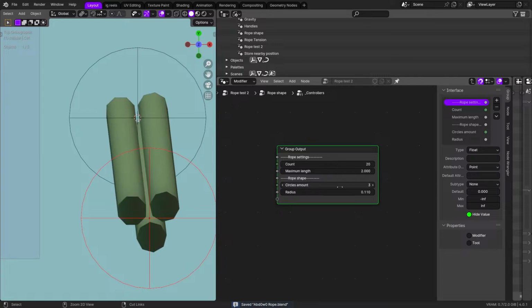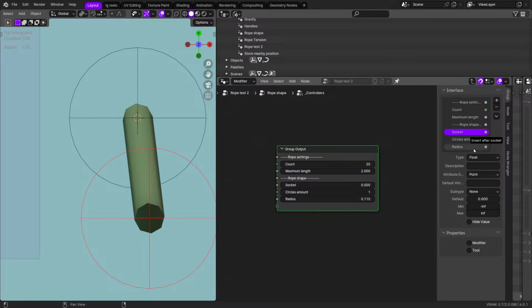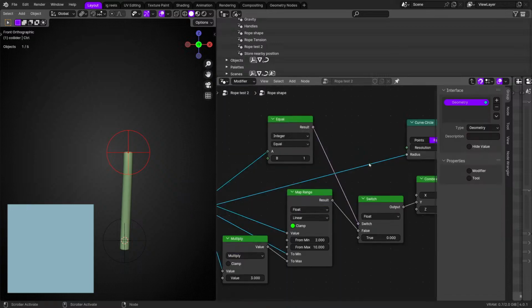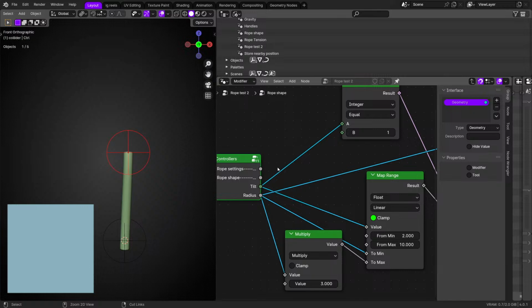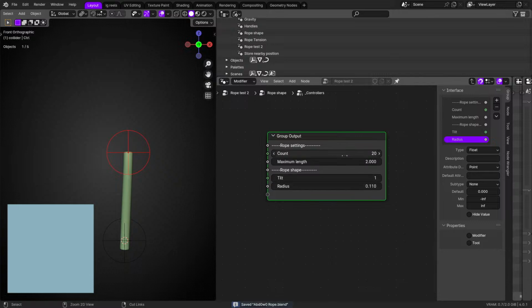So the circles amount, like, okay. Under the rope shape, I'm going to add another output, which is going to be tilt. No, all caps. Tilt, which is why I'm writing it like this. Let's remove this. I don't know what the socket is. Maybe no, I don't know. No idea. Control H, yeah, here we go. So we have the tilt, we have count.